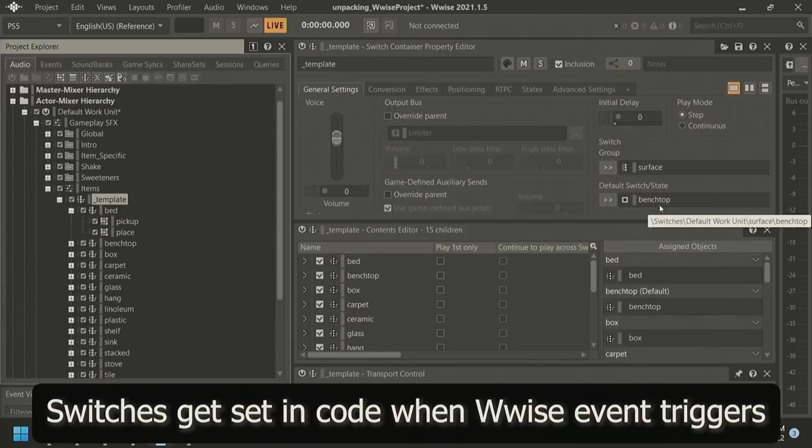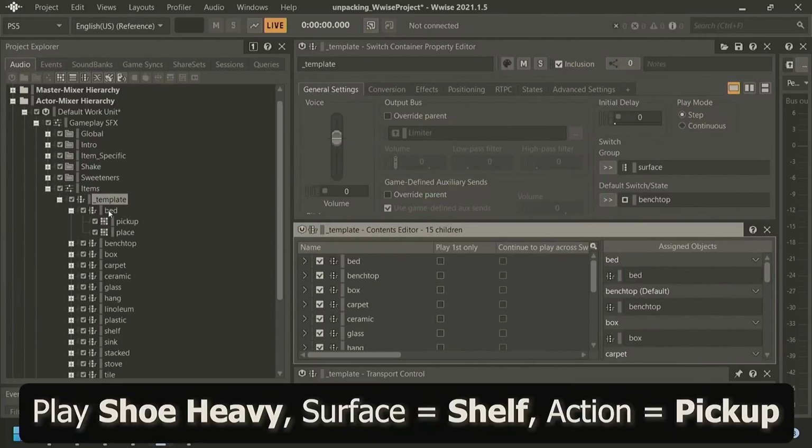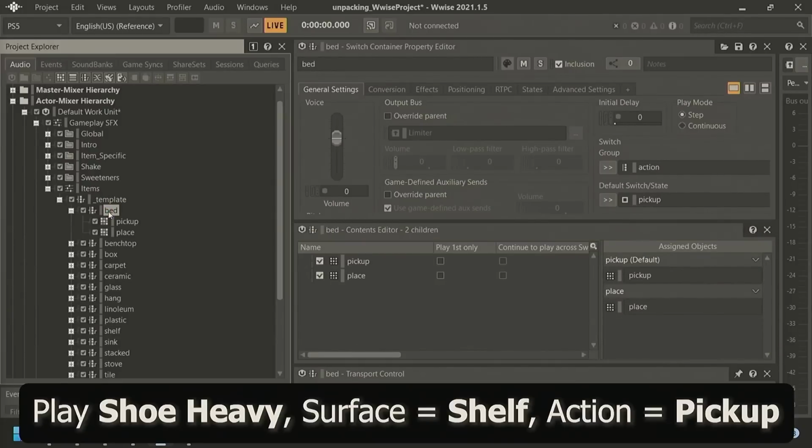And the switches get set in code when the event triggers. So Unity's driving which one of these to choose based on that. So it says, play shoe heavy on surface equals shelf, action equals pickup. And that's how simply that worked.